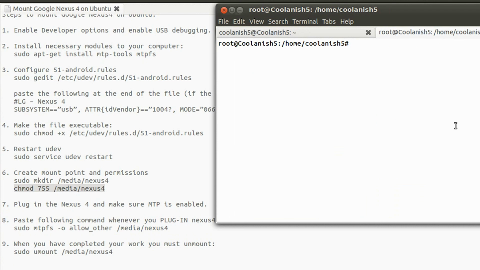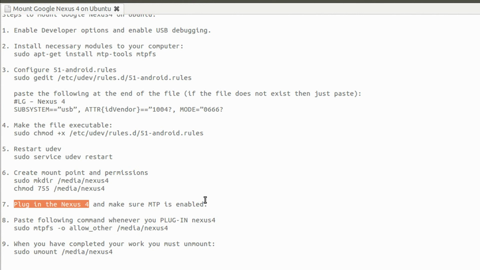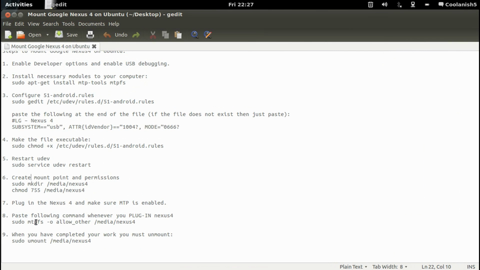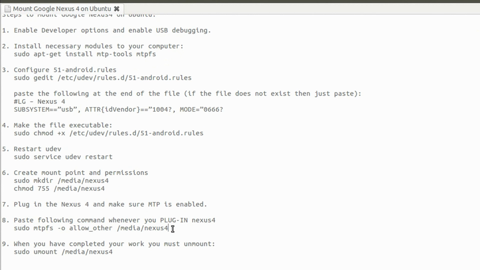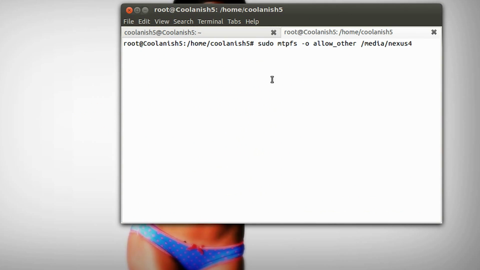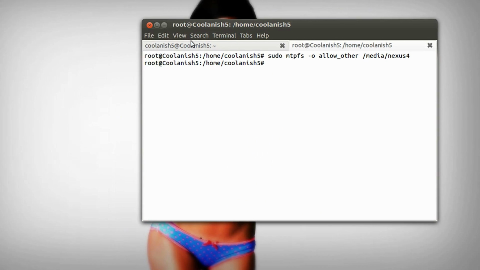Now the next thing you'll have to do is plug in our Nexus 4 device onto our computer. Once you've plugged in your Nexus 4, copy and paste this particular command onto your terminal. Mind you that you'll have to copy paste this command every single time you plug in your Nexus 4 onto your computer. Once you've copied this command, paste it onto your terminal and then hit enter. That should mount the Nexus 4 onto our Ubuntu operating system.